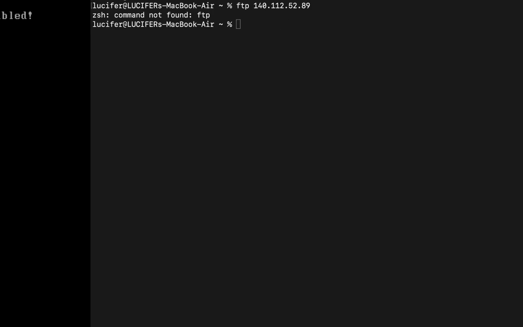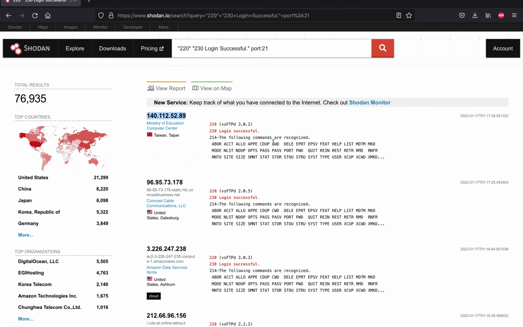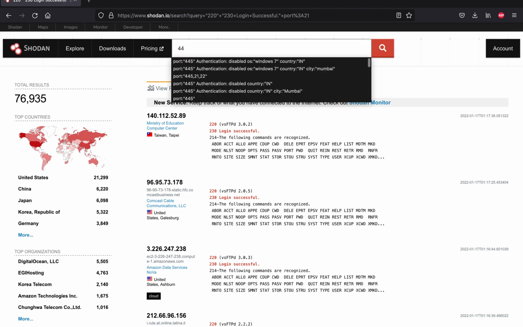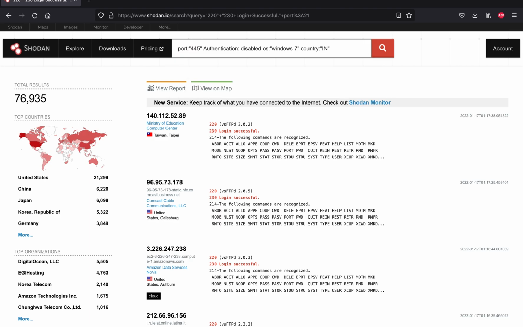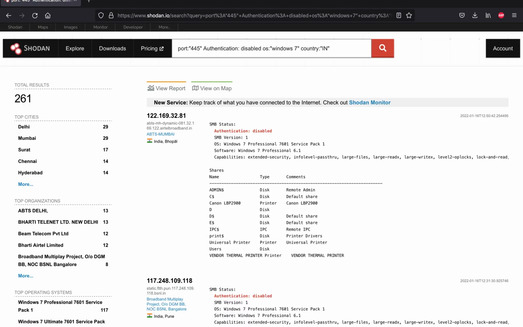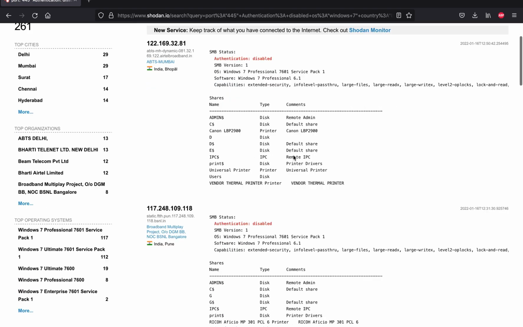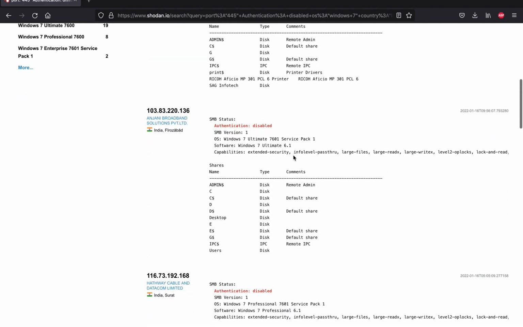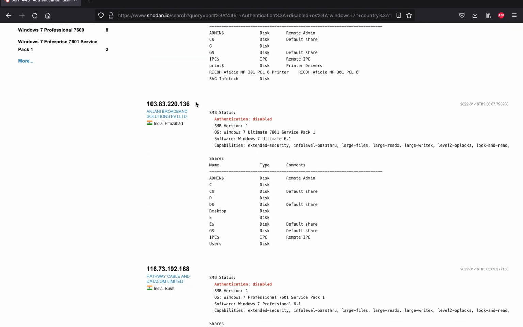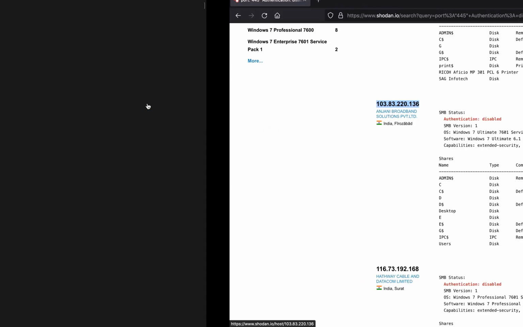Meanwhile, my system is starting, so let's check out more information on Shodan. Let's say there could be certain devices with port 445 whose authentication is disabled and which are using Windows 7 in the country India. So I am going for SMB services. There are so many devices with SMB services, and the best part about these devices is that I could gain access to these SMB services.